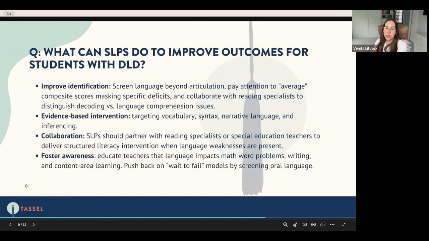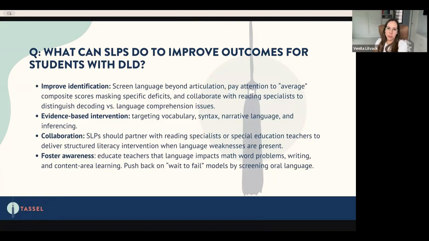So, what can SLPs do to improve outcomes for students with DLD? It starts by just being able to identify them. Let's find these kids that are struggling because they're struggling greatly and we really need to help them. So it starts with SLPs screening for language. I've worked in public schools. Articulation is easy to identify, it's easy to treat. We can't forget about the language skills. So let's make sure that we're adequately screening kids. We're talking to teachers who might have information about students who could be struggling. So I think it starts with just improving our methods to identify these kids.